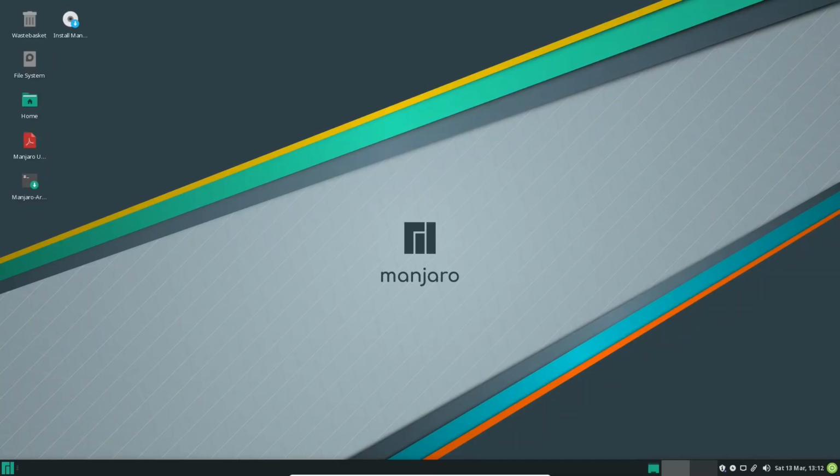Right, so I've booted into the XFCE Manjaro ISO that I've downloaded. And it's booted fine. It's gone into full HD, which is brilliant. I quite like the look of that. I've not used the XFCE version of Manjaro before, but the purpose of this is not to double click on the install icon, but to actually go for Manjaro Architect. And you'll see that there is a link there on the desktop.